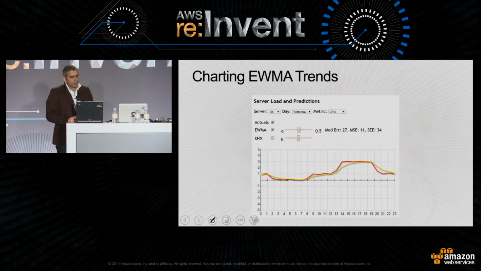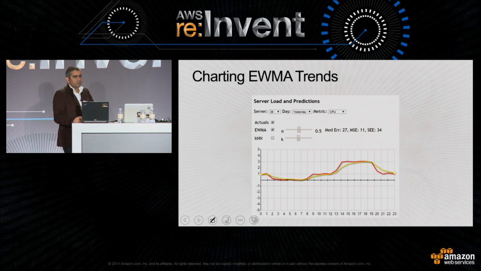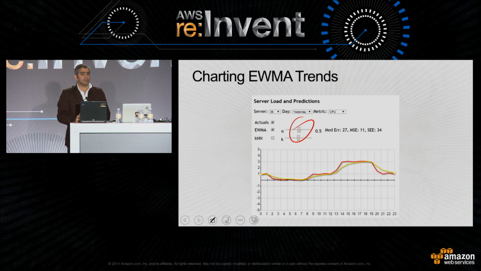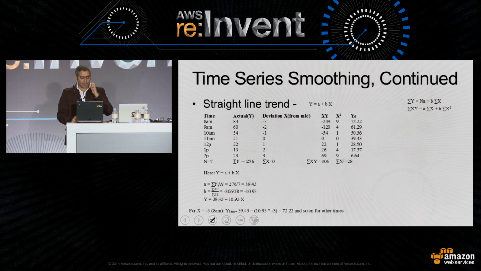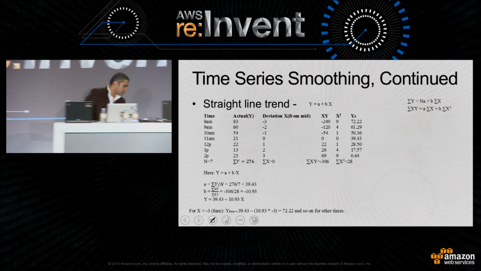So basically, if you look at this chart, the red is the actuals, and based on that we predicted, and that is the yellow line that is showing a little bit of variance. It's not exactly the same. So if I drag this guy, I can see the variations in my trend as well. And I'll show you the demo of that real quick, let me just show you right now.